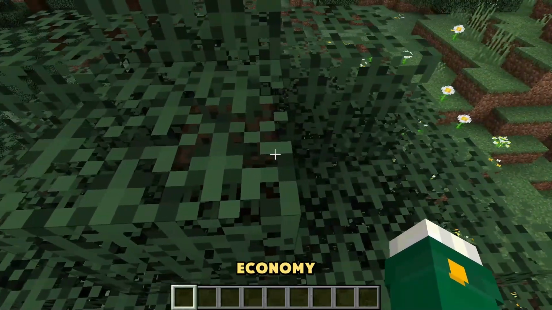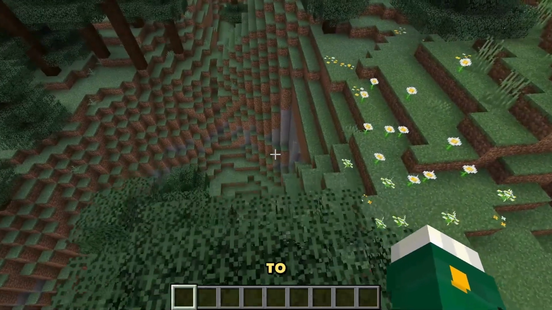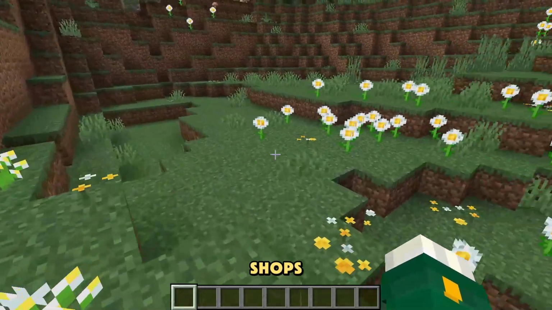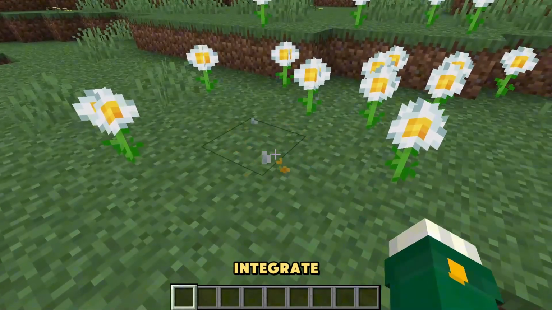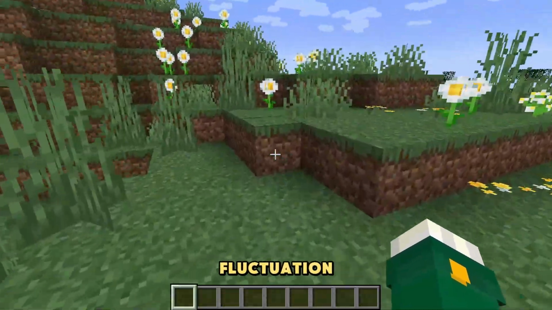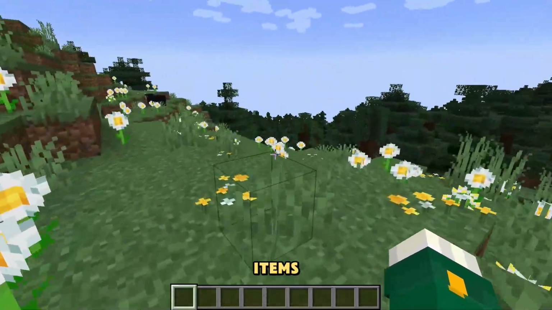Step 5. Add economy system and trading mechanics. To take your mod to the next level, implement a full economy system. You can create shops, NPC traders, and even integrate with other mods that use currency. Think about adding features like price fluctuation, special purchases, or selling items for currency.